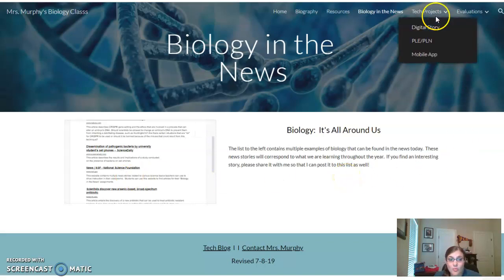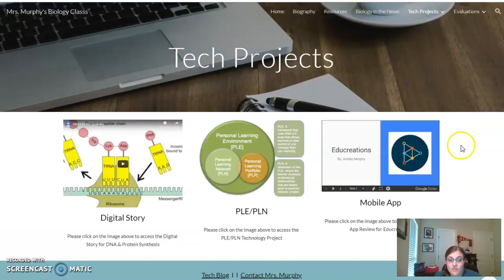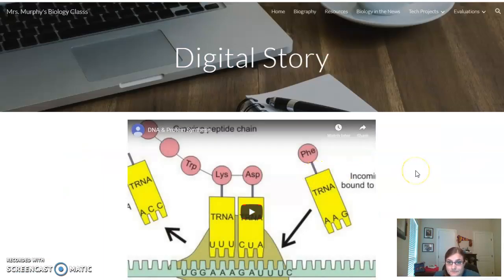Right, the next thing we're going to go over are the tech projects, and I've done 3 so far. We have a digital story, we have PLEs and PLNs, and we have the mobile app that we're going to be using in class. So let's go ahead and get started with looking at the digital stories.